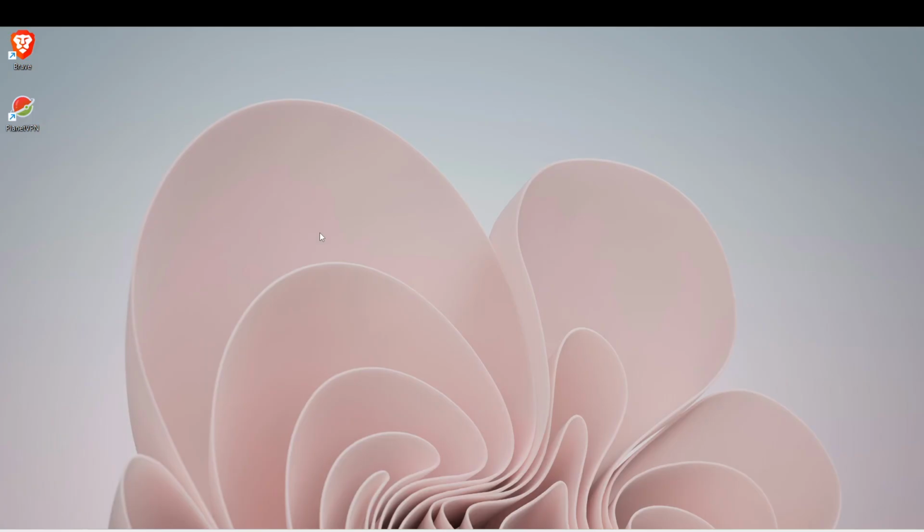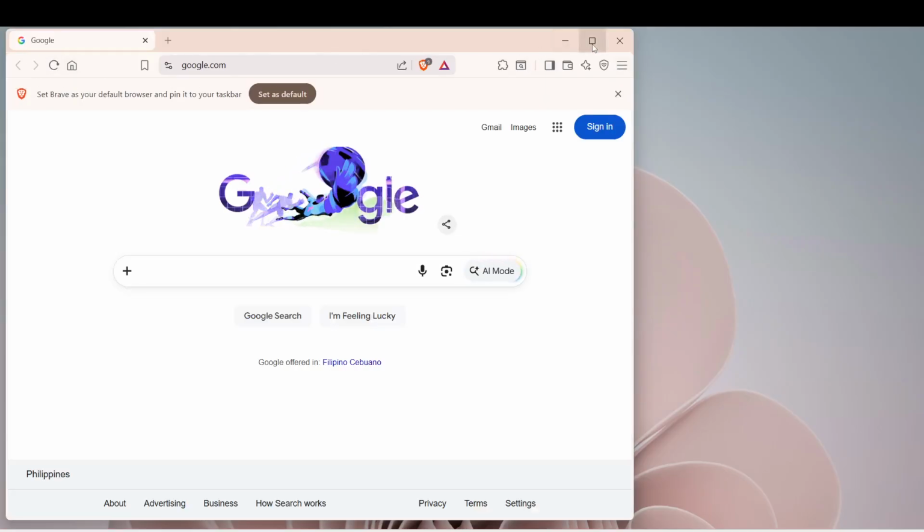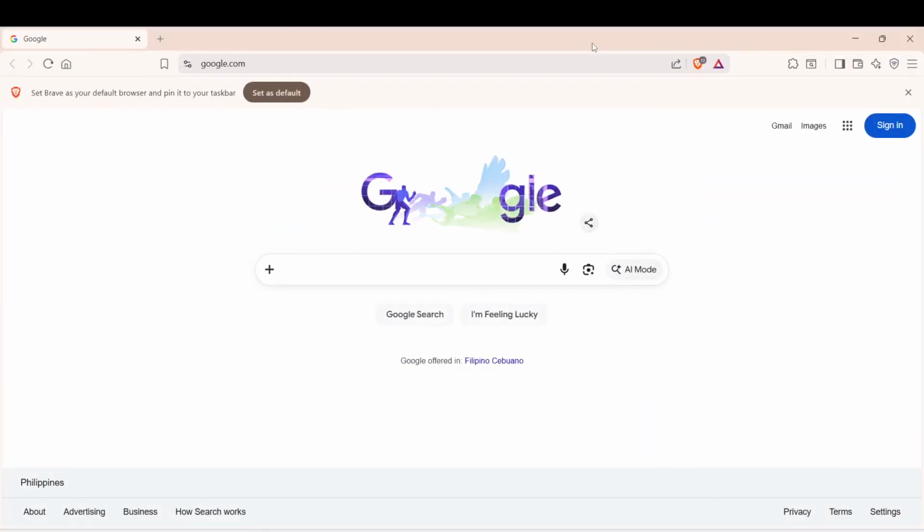First, let's begin by launching the Brave browser on your device. This is the essential first step as we need the browser open to access its settings. Take a moment now to find the Brave browser icon on your desktop or in your Applications folder and give it a click. Once the browser window is open, you're ready to proceed to the next step.